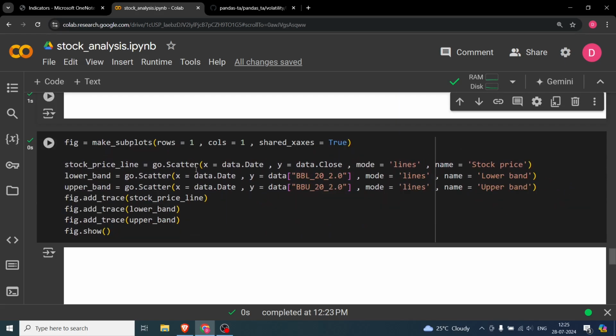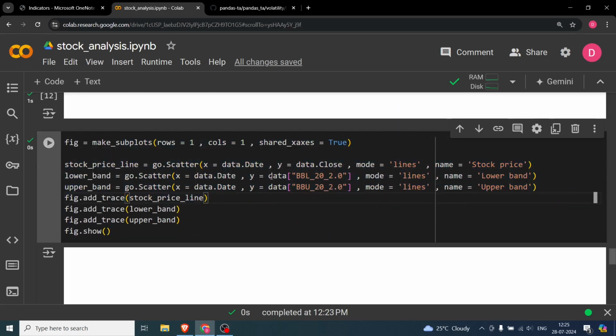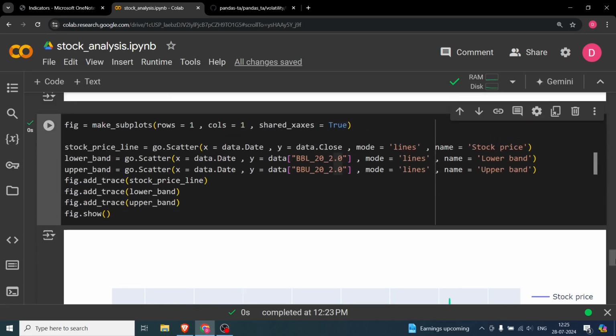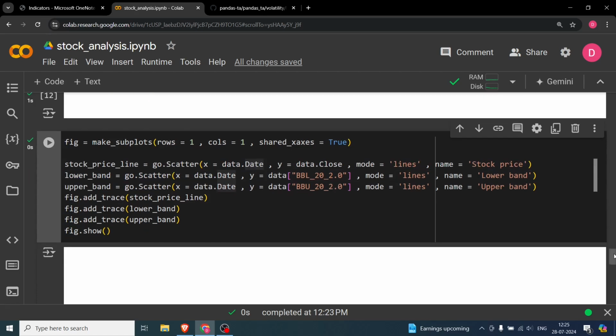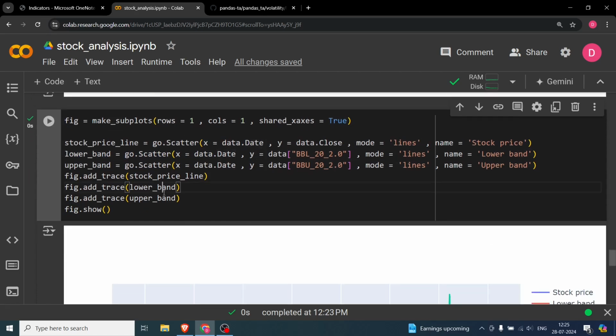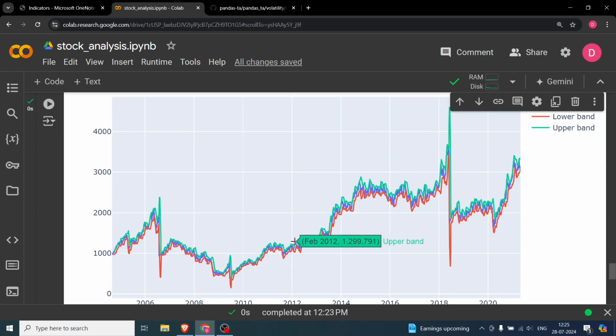Yeah, over here, sorry. So here we are making the Bollinger Bands. Here you can see data.bbl and data.bbu. So this is your Bollinger Bands: stock price, lower band, upper band, and then fig.add_traces is basically going to add those traces over here. Fine. So you can see the Bollinger Bands. Now if you look at it, this is almost 15 years of data, and you will think, okay, it's just following the blue color stock price. So red color is the lower band, and green color is the upper band.